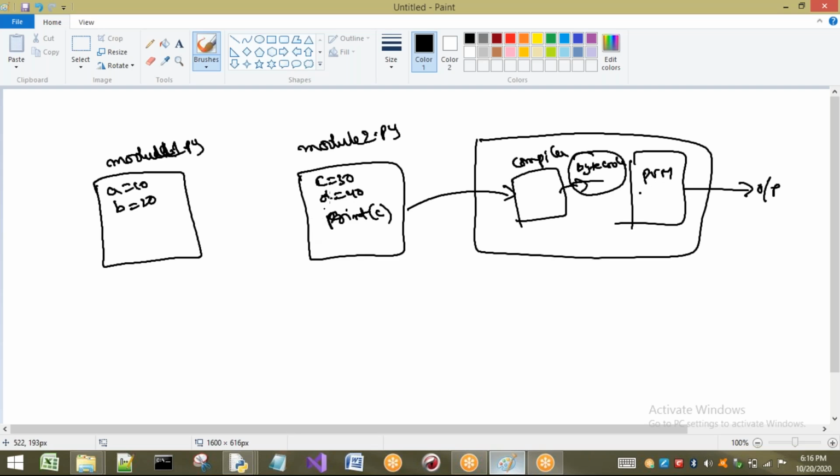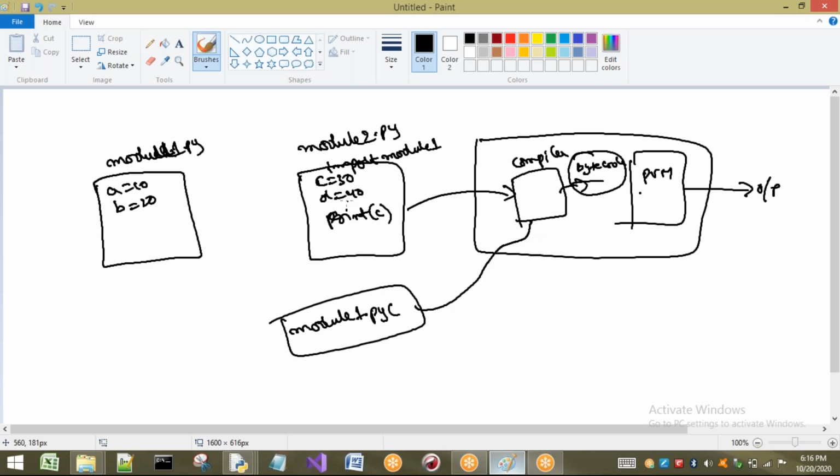But if, in this file, I write import module 1, now what happens? This code is not available for module 2. First it is going to create a compiled file, that is module 1.pyc. It will be created by the compiler. Before executing this program, the compiler is going to create module 1.pyc and compile it.